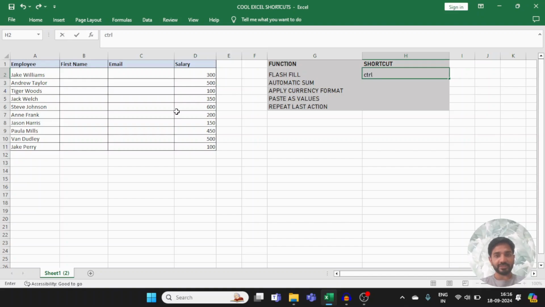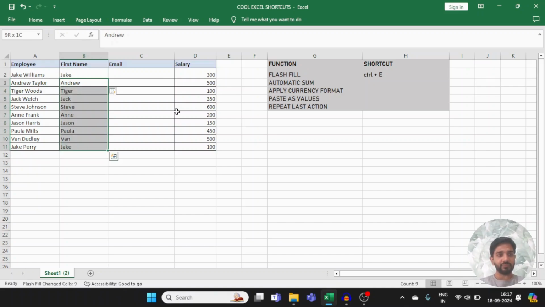The first shortcut which we are going to look at is for flash fill. The shortcut for flash fill is Control and press E together. What flash fill basically does is it figures out what the user is trying to do based on one single cell, and then it does that function for the rest of the cells. So what I'm going to do here is I am going to write the first name of the employee, and now in the second cell I'm just going to press Control E, and you can see the flash fill has figured out first name for the rest of the employees.